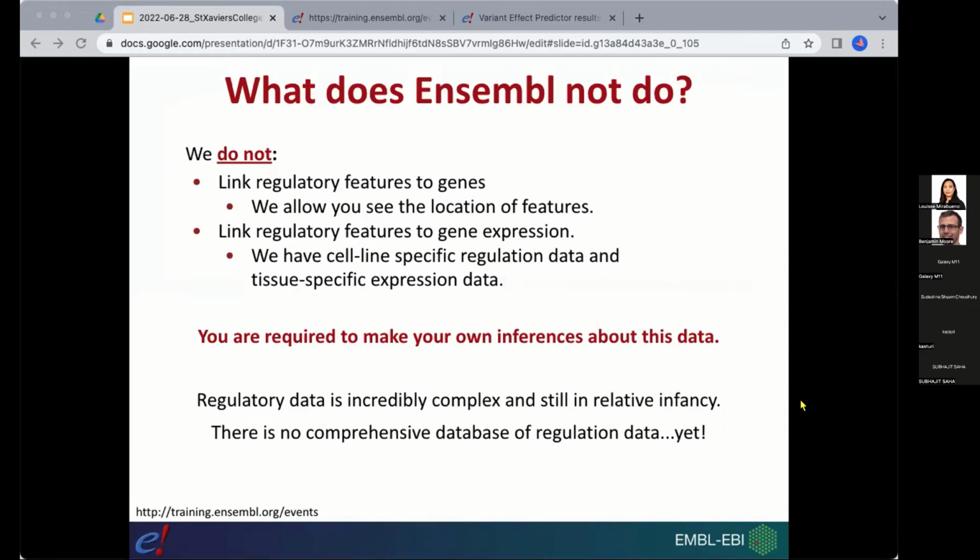I want to highlight that Ensembl does not link regulatory features to genes. So we simply provide you with the locations of the features. We also don't link regulatory features to gene expression, but rather we present cell line specific regulation data and tissue specific expression data. So therefore, when you are using Ensembl, we do not make inferences about the regulatory data, and it's up to you to make your own inferences.